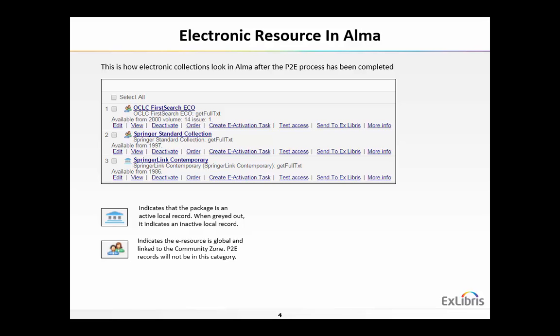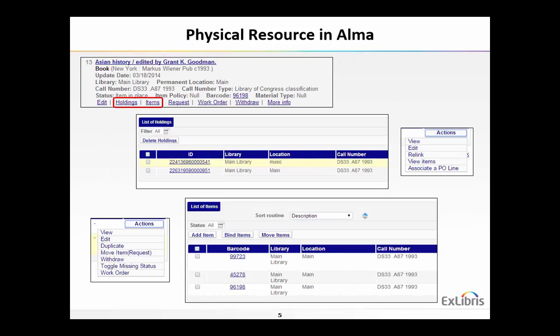When the icon with the people is visible next to an electronic resource, it indicates the e-resource is global and linked to the community zone. P2E records will not be in this category since by default they are completely local resources because the list of P2E records are provided by each individual institution according to the electronic resources they managed in their legacy ILS.